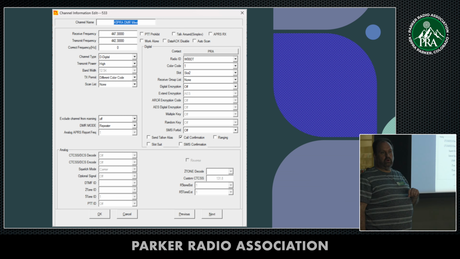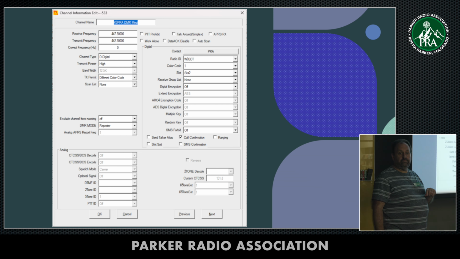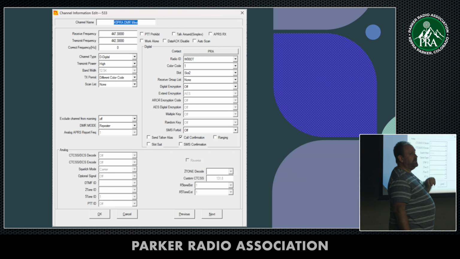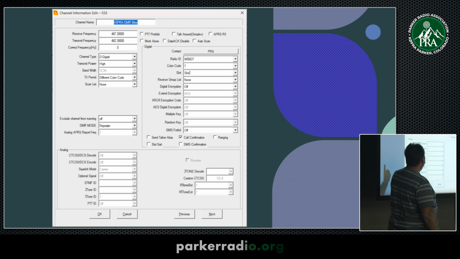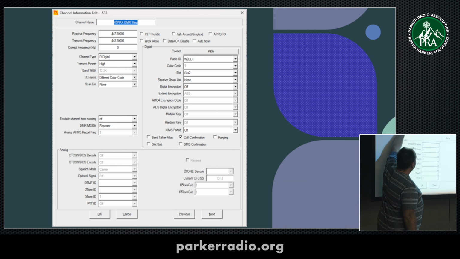So you can set up roaming with the RM Ham repeaters, and you could drive from Wyoming to New Mexico and stay connected to an RM Ham repeater the whole way, which is pretty cool. But look at their website to figure out how to do that. I'm not going to get into it tonight. The DMR mode can either be repeater or simplex.